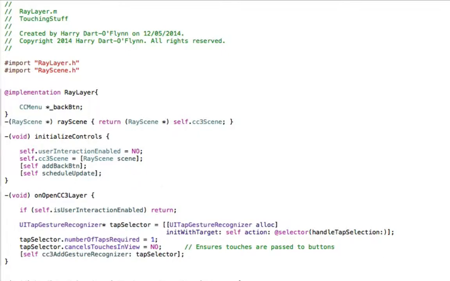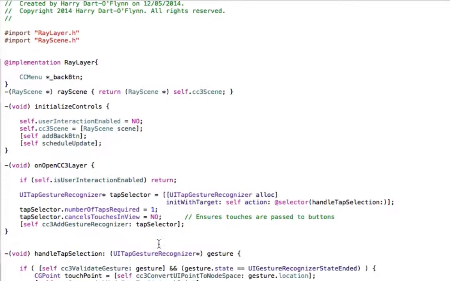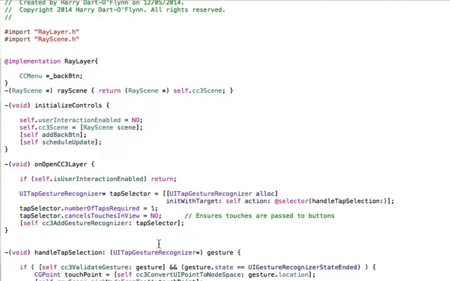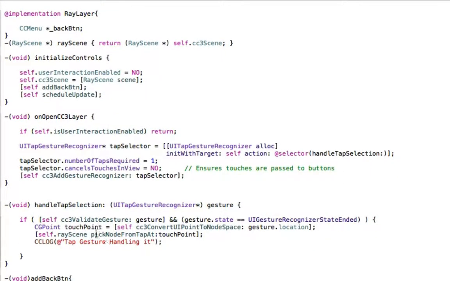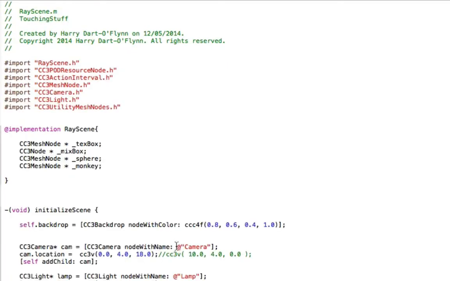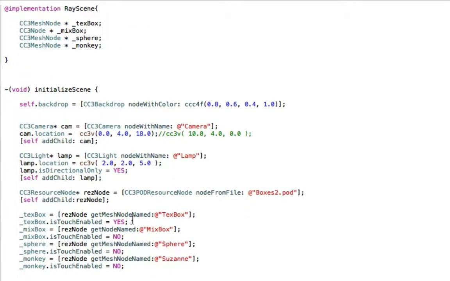In this case, you can use either taps or gestures to do this, or sorry, touches or gestures. The one I've set up here, the touches, I get that wrong, are not enabled. So it's going to be the tap gesture that sets this off, and that'll call the handle tap selection. And again, all it does is go to that node picking method inside the scene itself. And in the ray scene, if you look again, what have we got enabled?